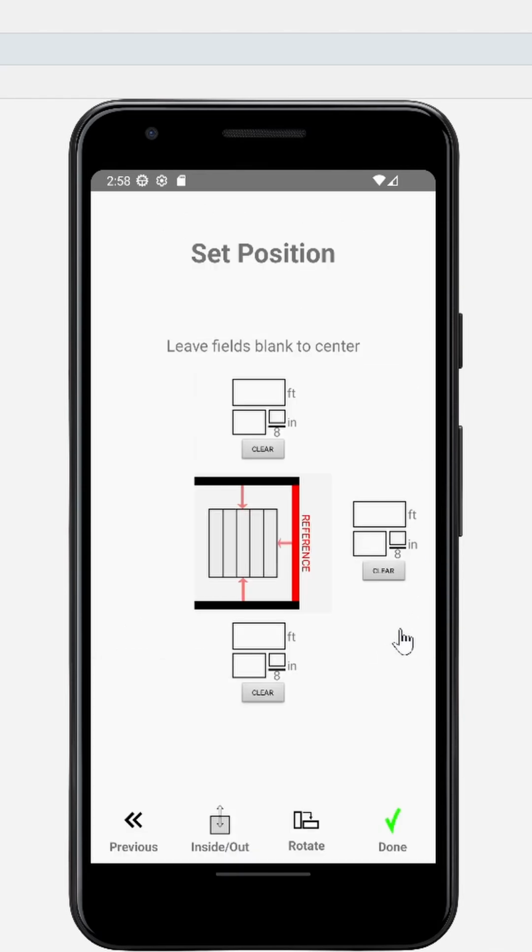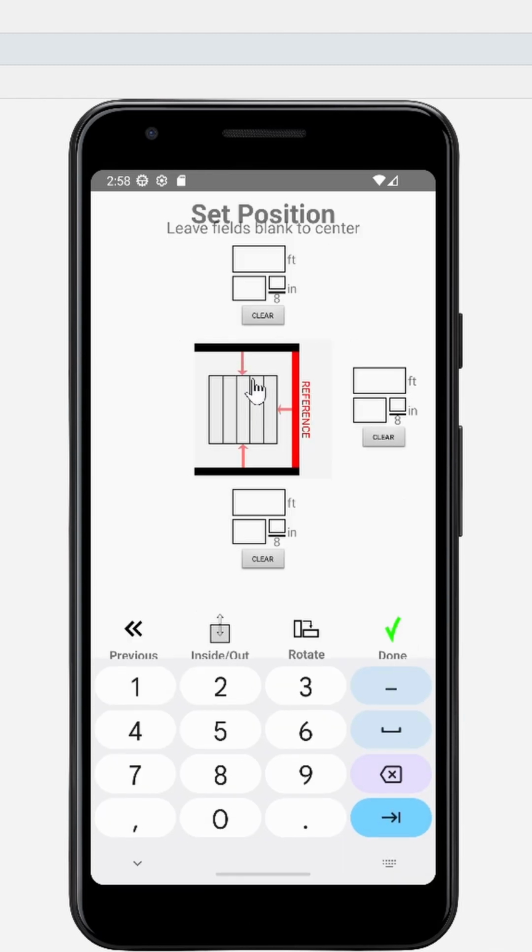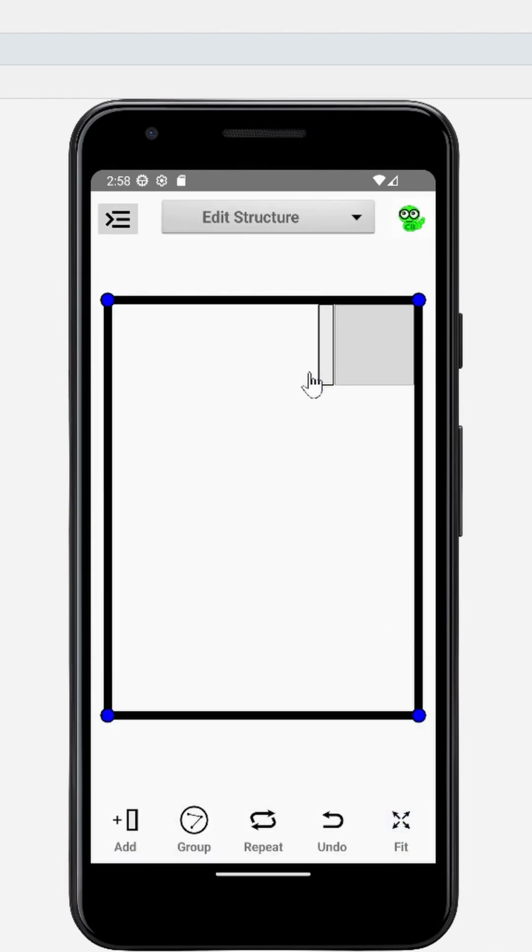And so I will click next. And for positioning, I want it right up against this wall and 4 feet out from the wall to match with the landing. And there I've placed my single tread.